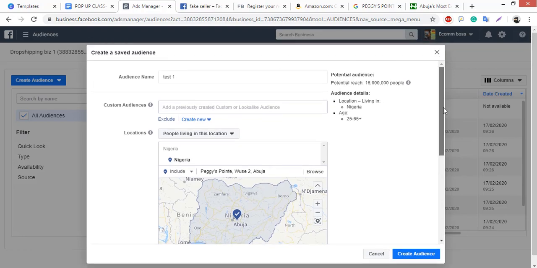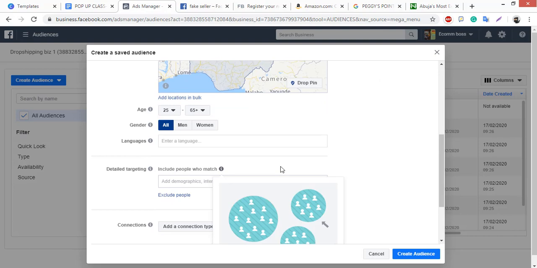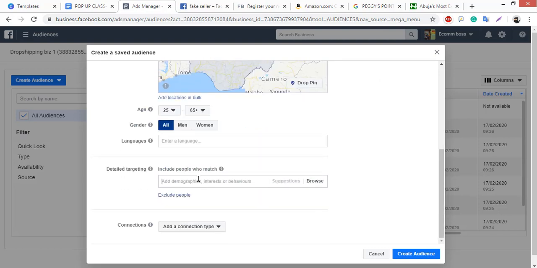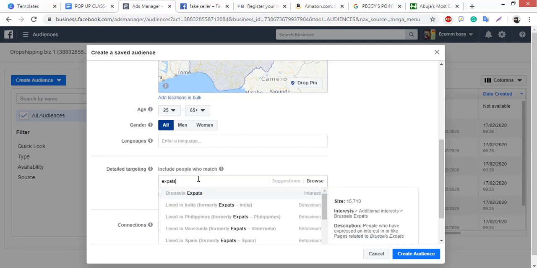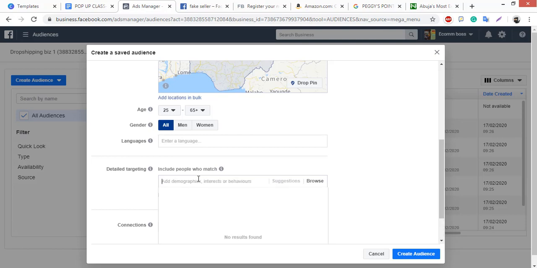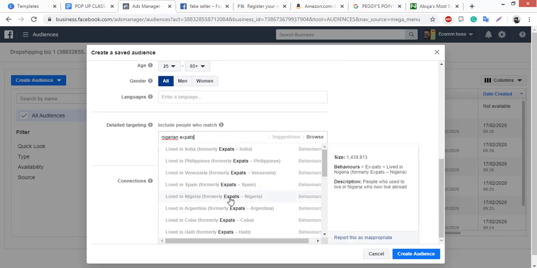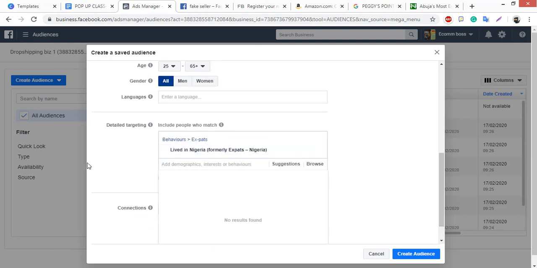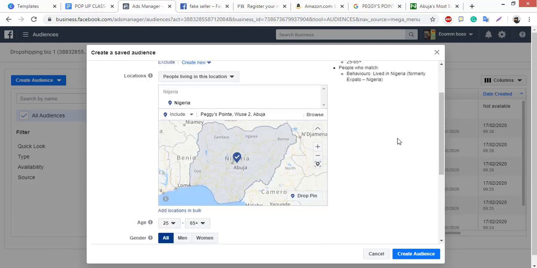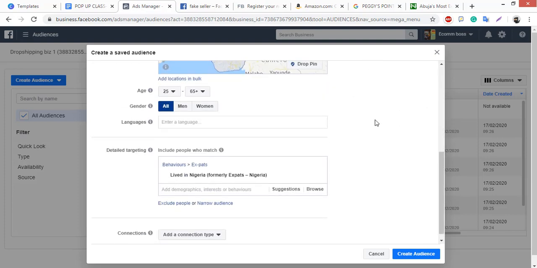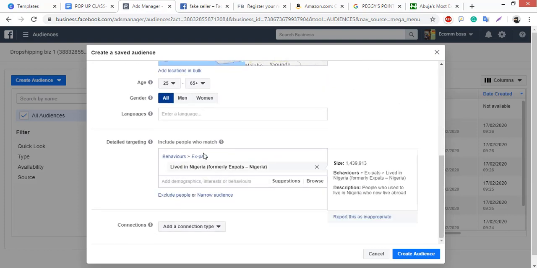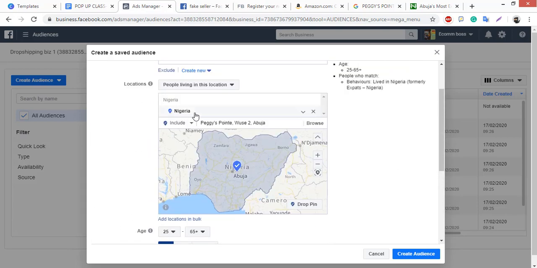Now another broad targeting hack is this. You want to target these people, Nigerian expats. You have lived in Nigeria for many Nigerian expats. Now see, 6,200, very, very small. Now what you want to do is increase your targeting to worldwide.